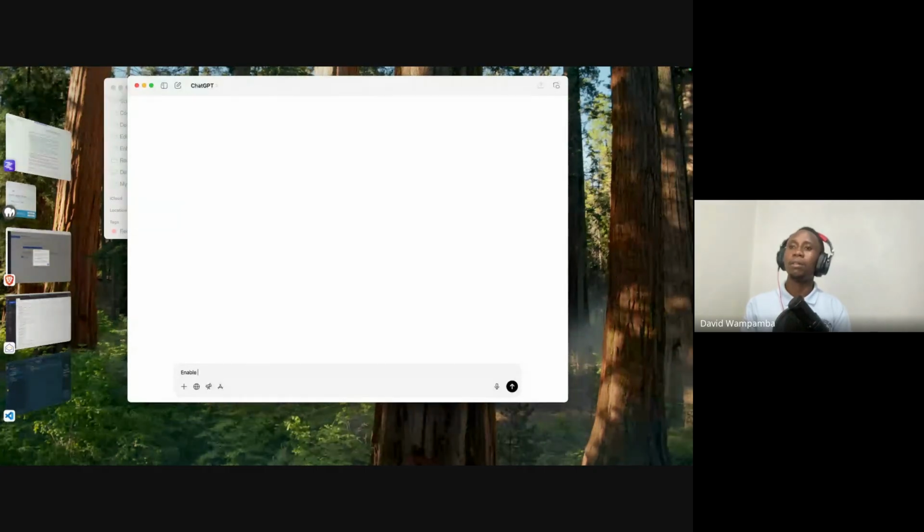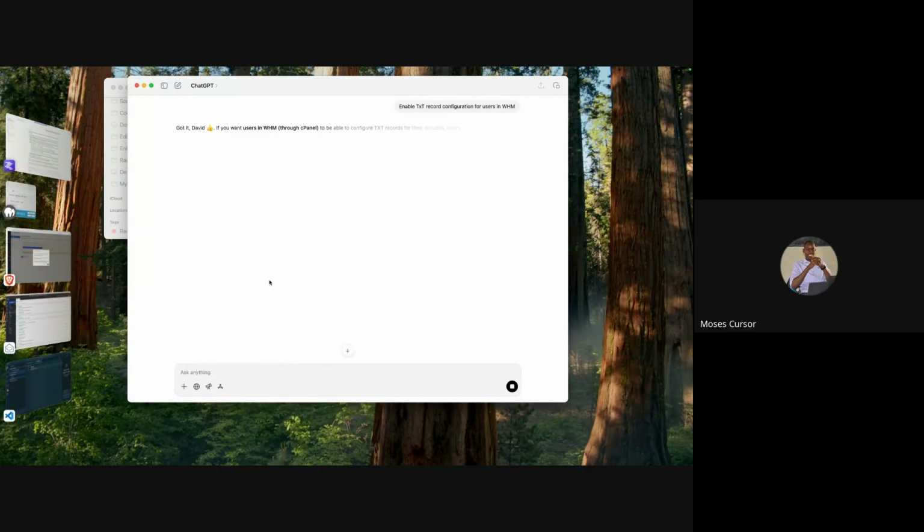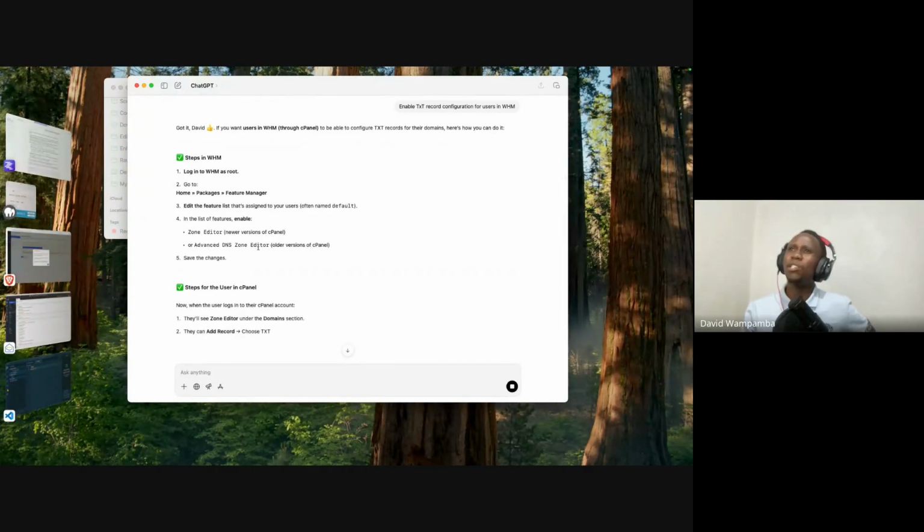Enable TXT record configuration for users in WHM. Okay, let's see. Should it be for a specific user? I don't remember if it has it. No, it might not have it for a specific user, but it has it for a specific package.